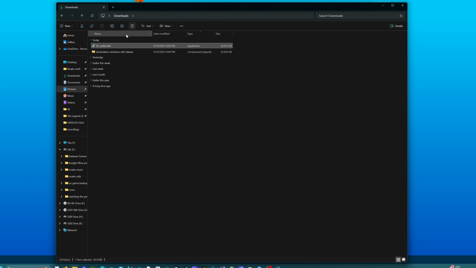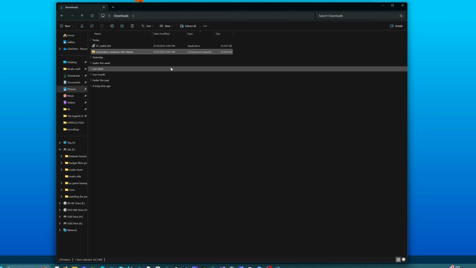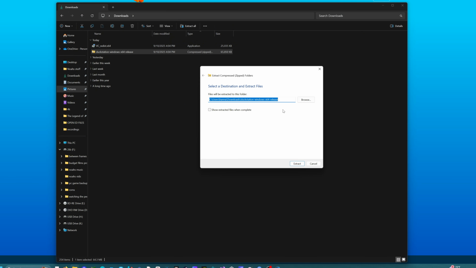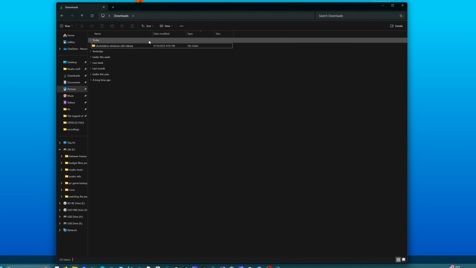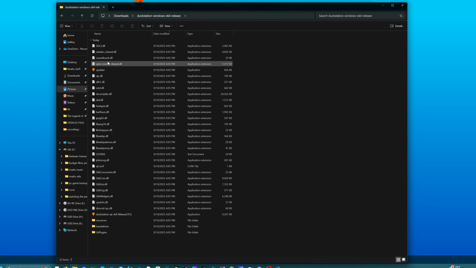And then what you want to do next is click Duckstation one time and hit extract all. Just leave this how it is and hit extract. That's going to take a couple seconds maybe, and then you'll have this folder. You can now delete both of these and open up this folder.